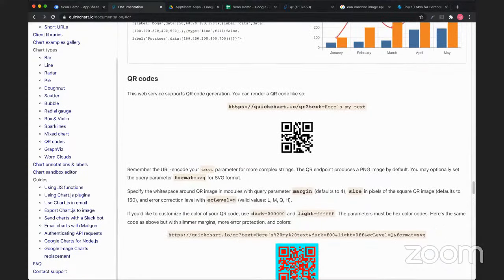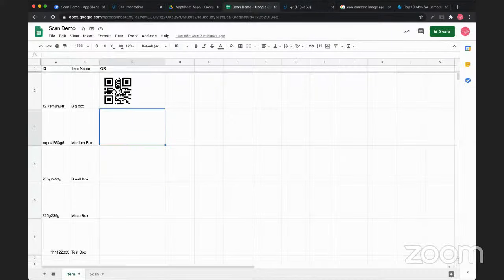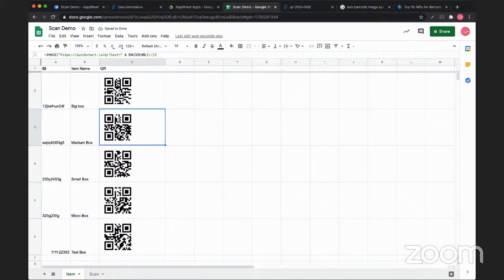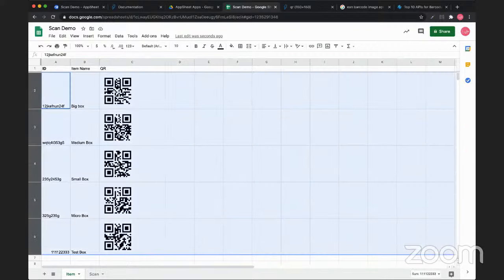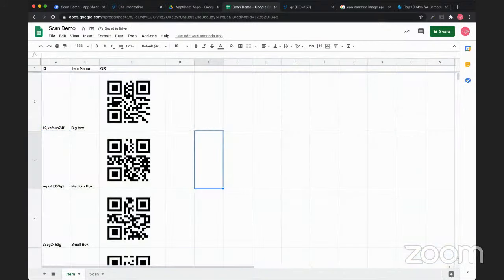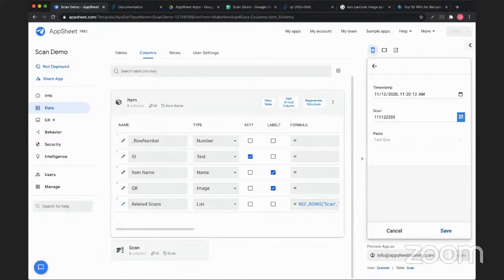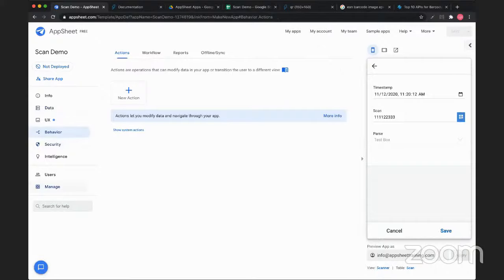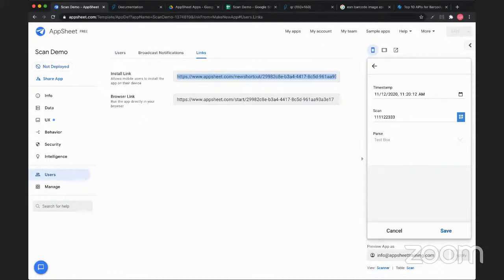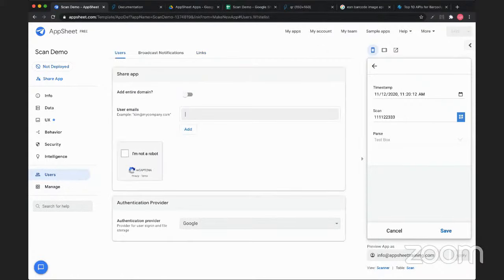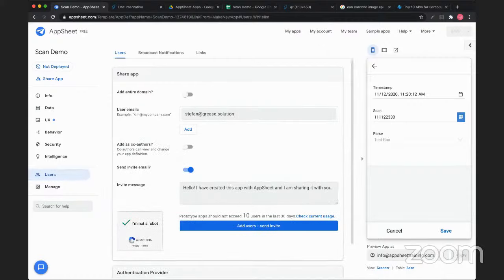So I'm going to stick with the QR codes here for my demo since I can't generate those EANs for you, unfortunately. Let's see here. I'm just going to drag this formula down and make QRs for all of these guys. And because I'm going to try to scan these with my phone, I'm going to give myself a little extra space. Okay. All right, I am going to send this app to my phone. Where's my link? Users, links, install link. And I'm going to share this with my AppSheet account.